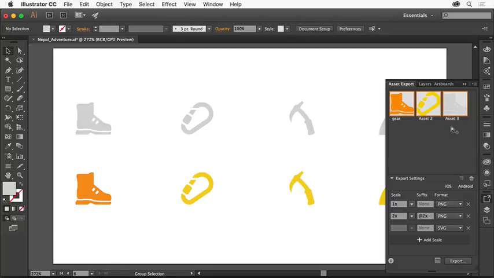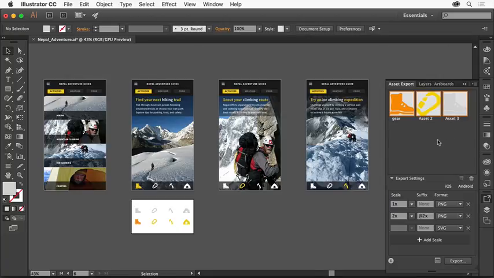I invite you to check out the new ways to export assets in multiple sizes and multiple formats in one go in the latest release of Illustrator CC, and discover a whole new way to conveniently and quickly generate output files for your web and mobile workflows.